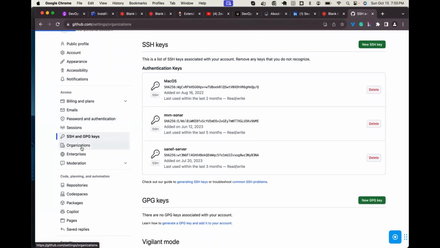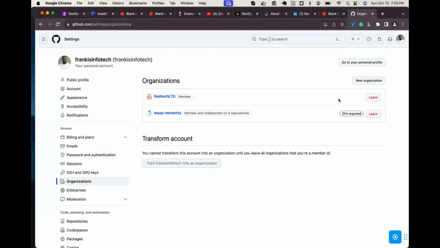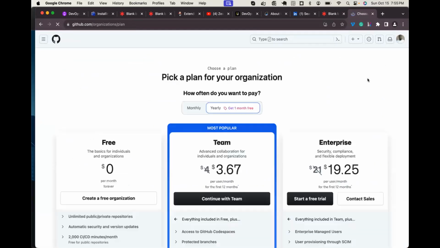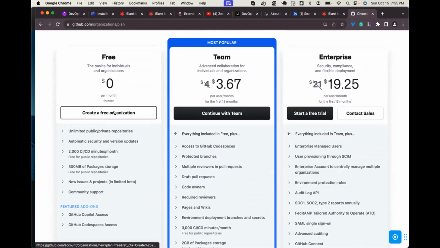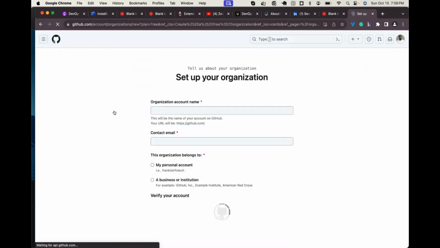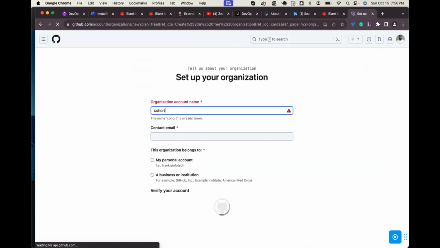Then we have organizations. You can leave an organization at any time. You can also create an organization. So you click on new organization, and it's a free organization, right? You click on create free organization. You give it a name, cohort 2. Contact email. You can put your contact email.